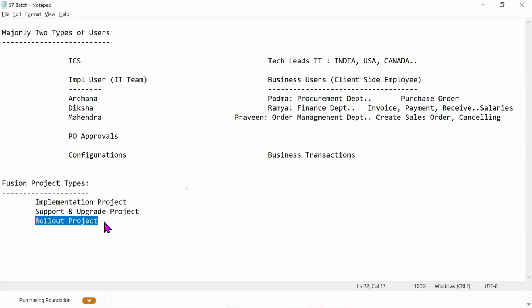And what is meant by a rollout project? Initially, we configure the application for, let us take these 3 countries only. And later, we started our business in Australia, and we started our business in Singapore also, other countries also. So I have to roll out my configurations from existing entities to the new entities that we have created here.